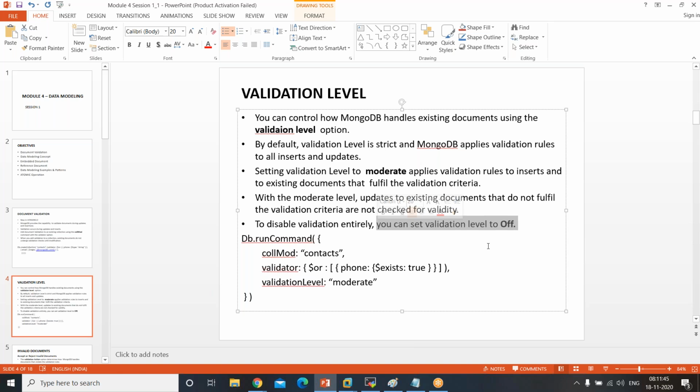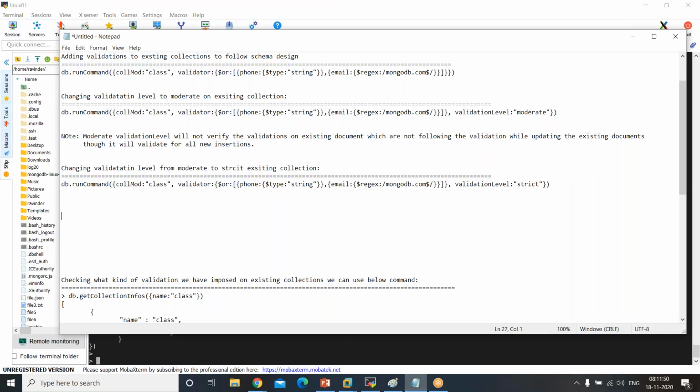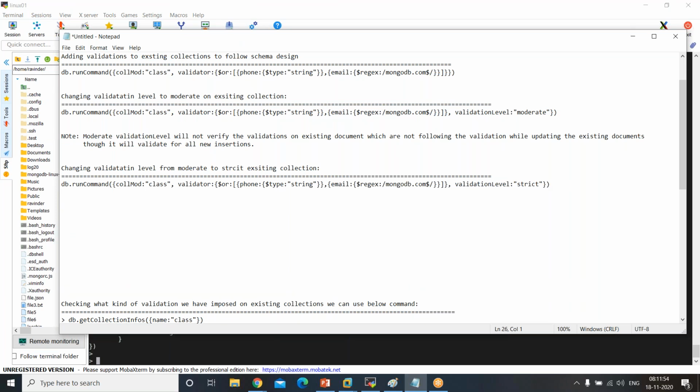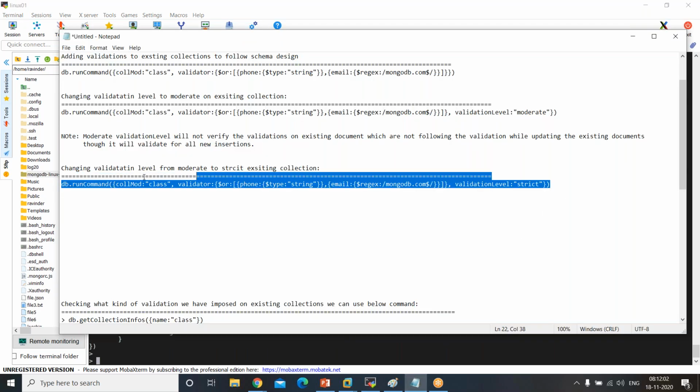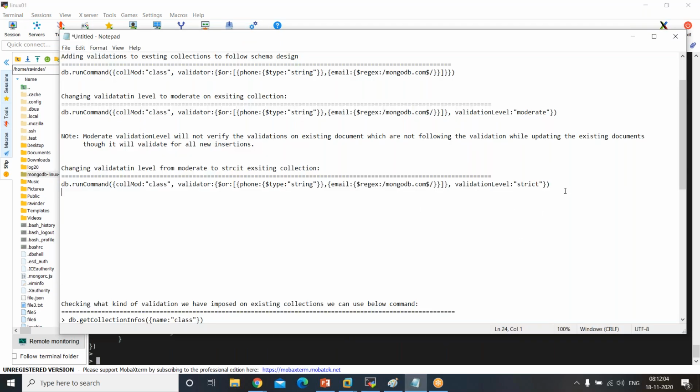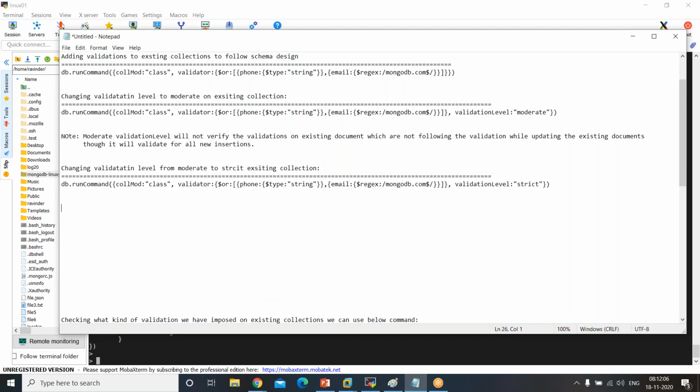If you keep it off, what happens? Let's do it. Why not? I don't want to just talk. I guess off will work or not, I'm not sure, but anyway, let's test it. Really, is it working or not? If you understand, schema design is over.